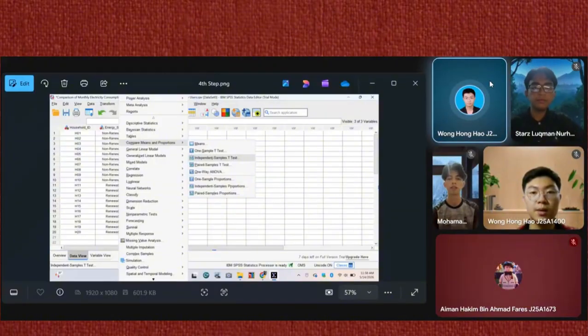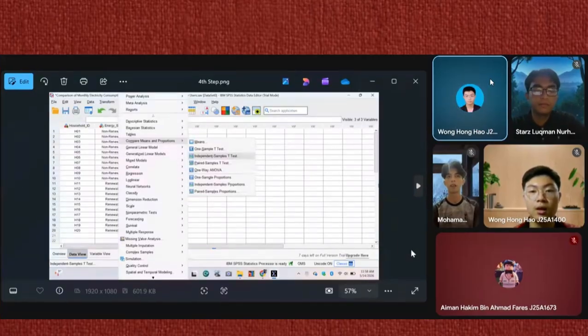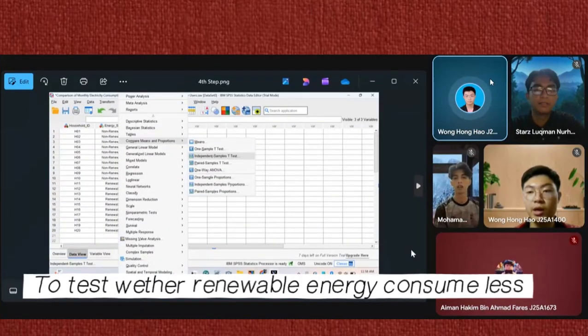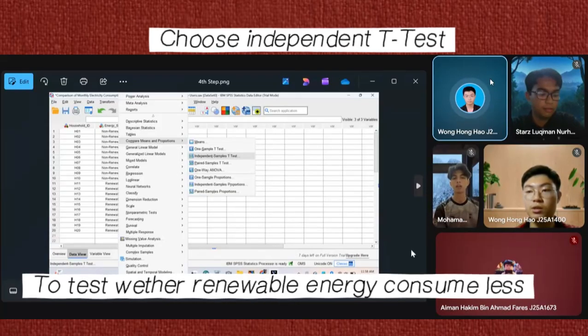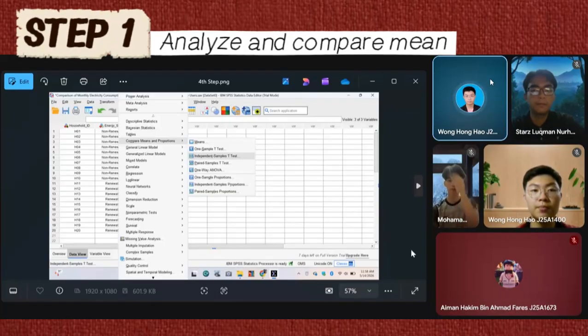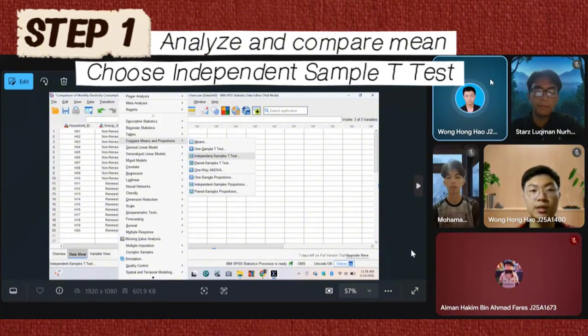Okay, so next is my part. Perform hypothesis testing in IBM SPSS Statistics. This is to test whether renewable energy households consume less electricity than non-renewable households. Step 1. Click Analyze from the top menu bar, then select Compare Means and choose Independent-Samples T Test.